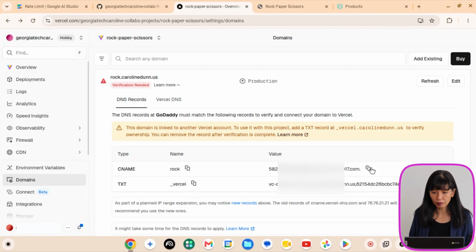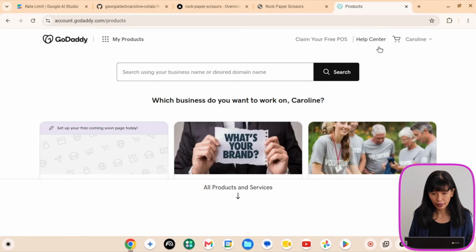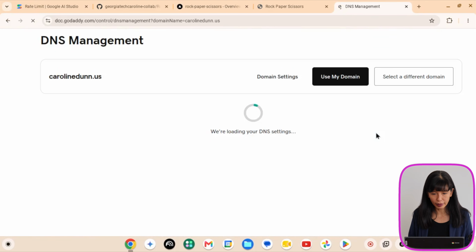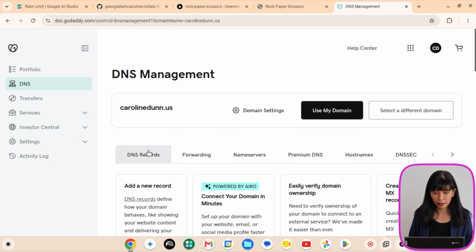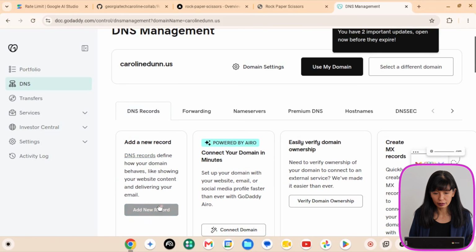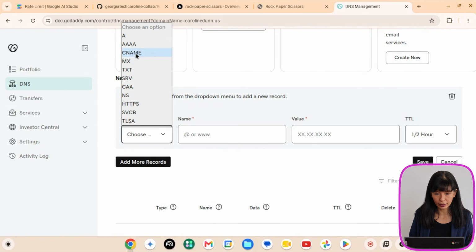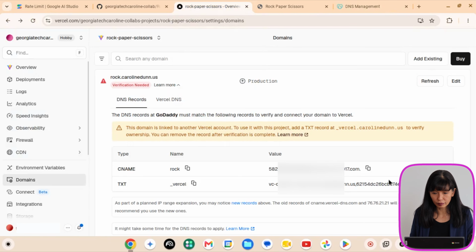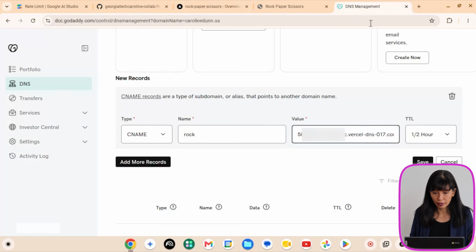I am going to go over to Products, and then to my domains. I'm going to hit DNS Manage. I'm going to go to DNS Records, and I'm going to add a new record. Let's see, I want to add a CNAME, and it's going to be called Rock. The value that I have is provided by Vercel. It's this value here, so I hit copy, and then I hit paste.